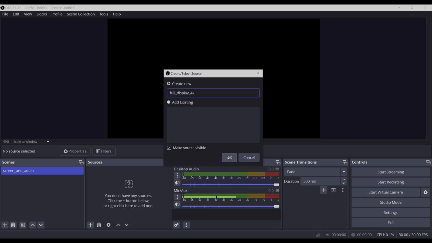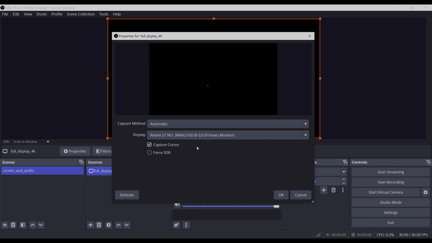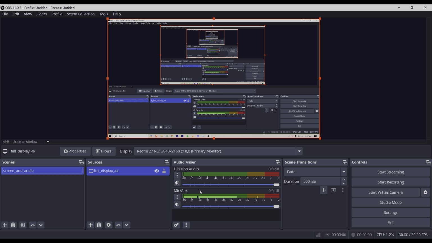4K. Then since this is a 4K monitor, okay, make sure this make source visible is checked, and here capture method will be automatic, and if you have multiple displays, all of them will be listed here. I'm selecting the only one I have, okay, and clicking on OK. So now since we are on this screen, and OBS is actually capturing the full screen, this is actually a loop, screen inside screen. Okay, so don't worry about that.